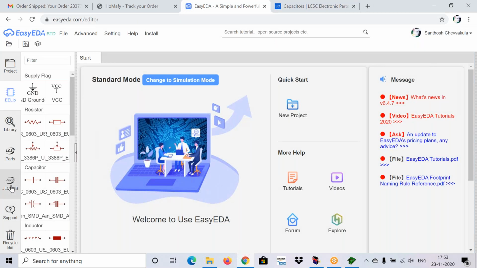The last one is JLC PCB. JLC PCB is a PCB board manufacturing company. Just remember these points. JLC PCB is a PCB manufacturing company which is interlinked with EasyEDA. Whenever you have designed a PCB layout of some circuit and you want to get the PCB of that circuit, then you can directly upload your files to the JLC PCB website. They will provide your PCB within 10 days.